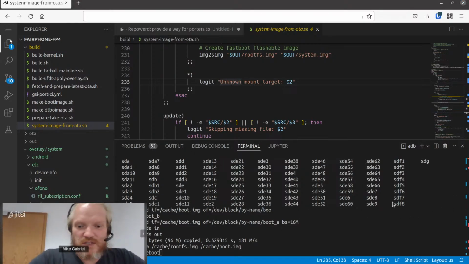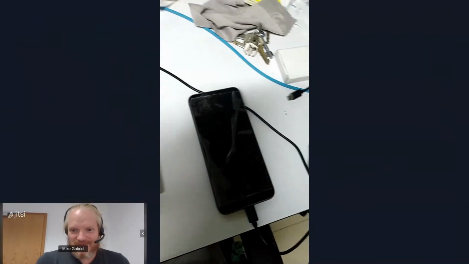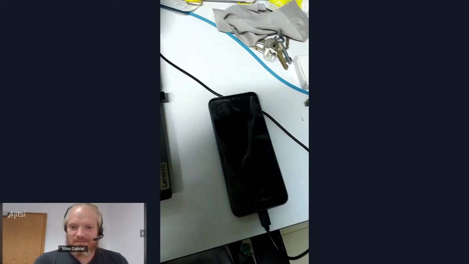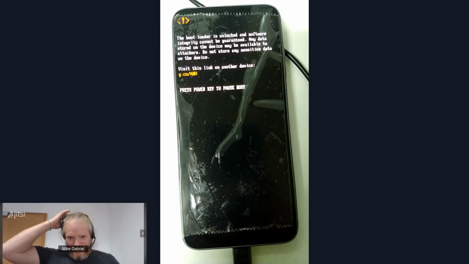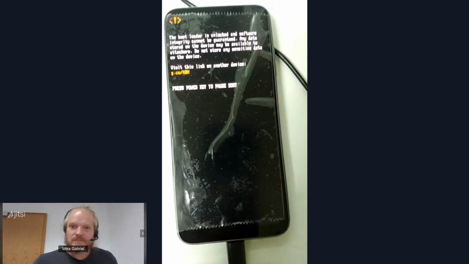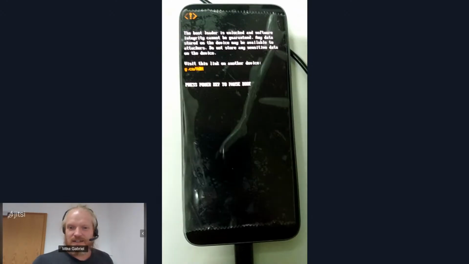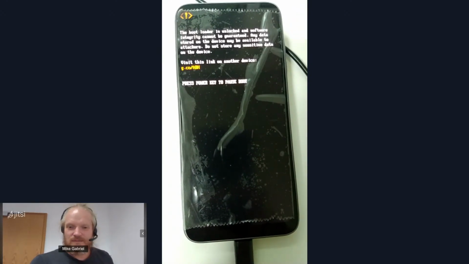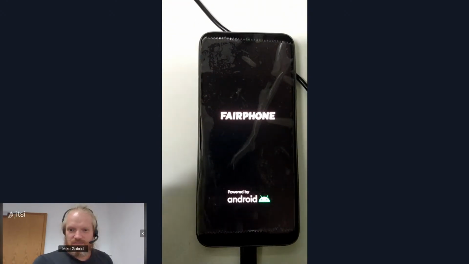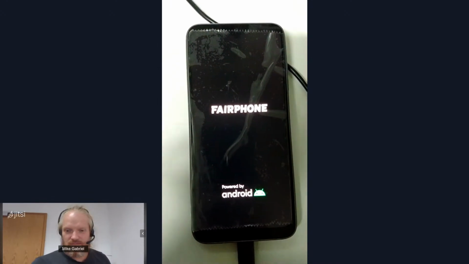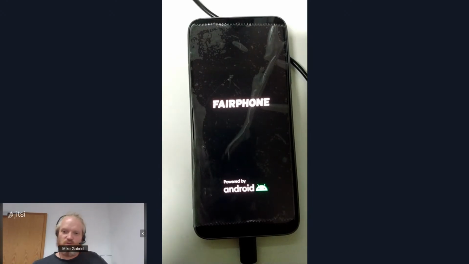Okay, can we have some drum rolls, please, in the background? Now reboot. Uh-oh. The bootloader is unlocked and software integrity cannot be guaranteed, blah, blah, blah. Yeah. Unlock bootloader. And that vibrates. It might be a good sign. So now the boot splash should come up.